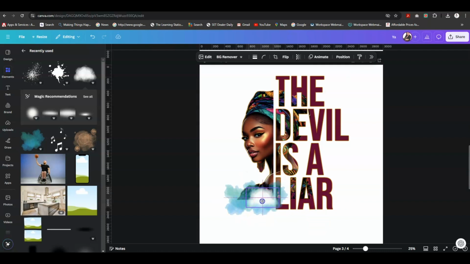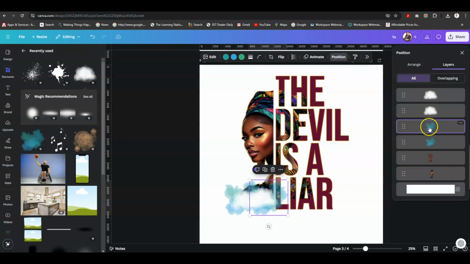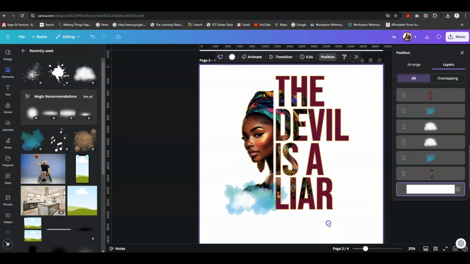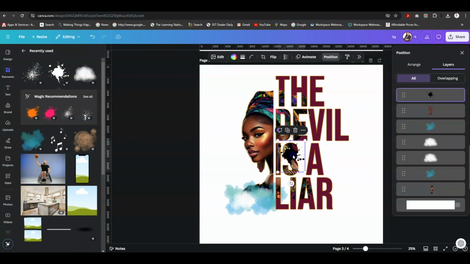Let's make this a little smaller. I'm going to duplicate that, right? And this one I'm going to bring forward. So I'll just rearrange that. And then all of this, I'm going to put behind the actual text. Perfect, right there. Then I'm going to add some paint splash on top.